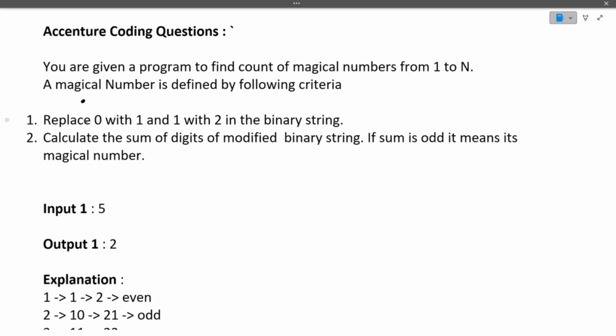First is replace 0 with 1 and 1 with 2 in the binary string. I know it's a bit confusing. I will try to explain it with the help of an example, input and output. Don't worry. Next is calculate the sum of digits of the modified binary string. If the sum is odd, it means it's a magical number.